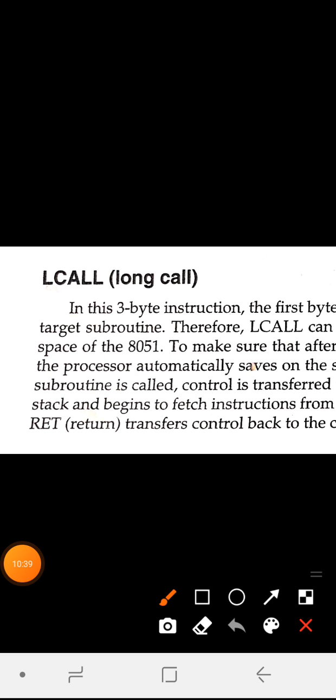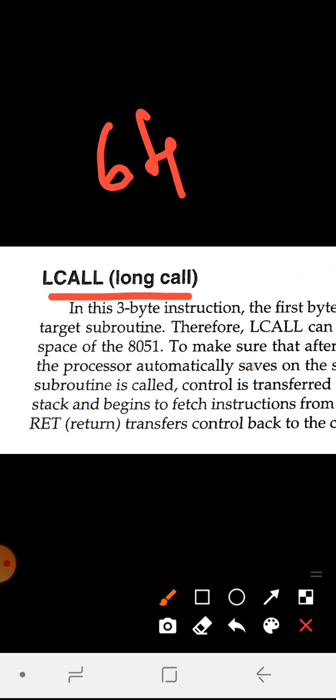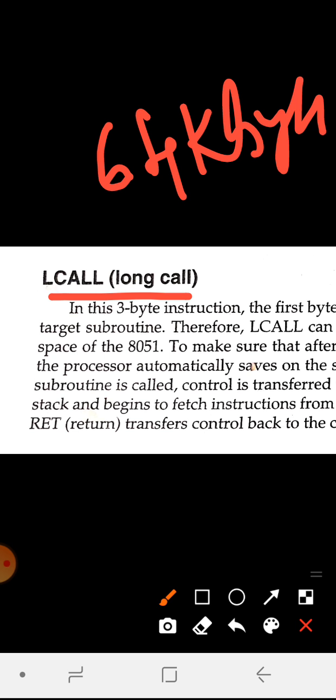So LCALL is nothing but long call. This long call is a 3-byte instruction, where the first byte is your opcode and the next 2 bytes say the address of your target, nothing but where your subroutine is stored. So with this LCALL, you can have your subroutine stored in 64K bytes of memory. In this given range, your subroutines will be there. Whenever you are calling, you can switch to your subroutine which is stored in this memory location.